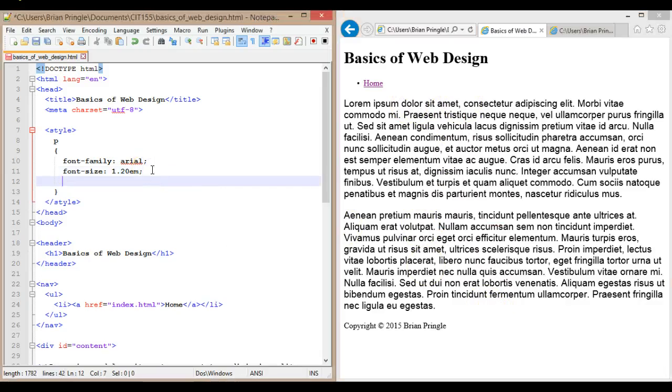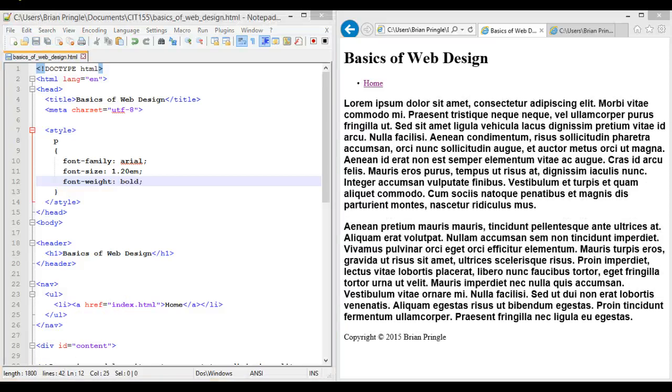Okay, I can play with things like font weight. The font weight is how I want the font to appear on the screen. Do I want it to be regular? Do I want it to be bold? Do I want it to be skinnier? Do I want it to be really thin? And I can do that kind of stuff. So what I'm doing here is I have a font weight of bold. And when I have a font weight of bold, it will make this whole thing bold.